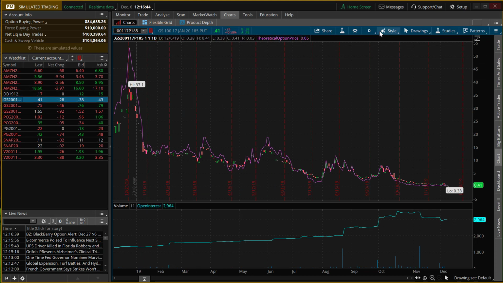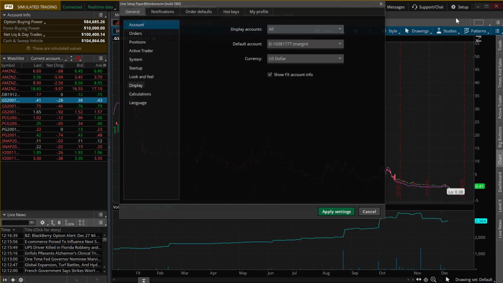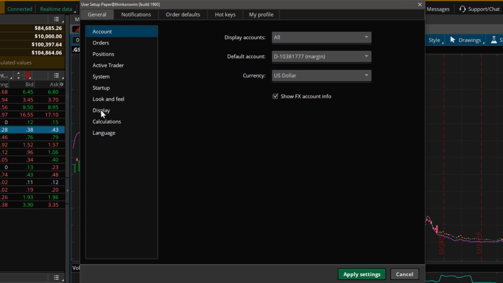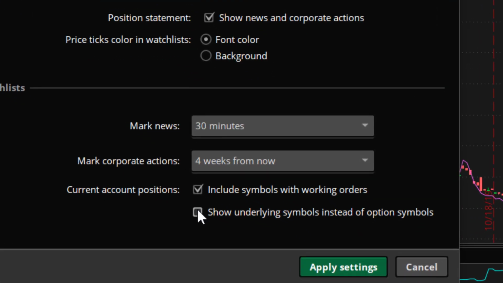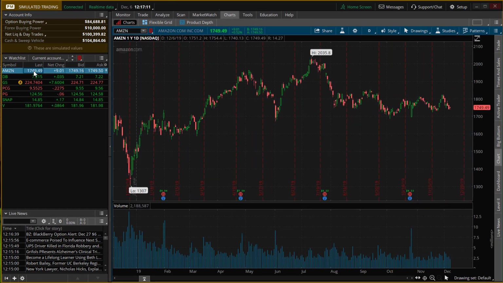Instead, go up to setup, application settings, display, and under display it says show underlying symbols instead of option symbols when I'm displaying my current account positions, which is what I want to do. So let's apply that. Now I'm looking at just the underlyings rather than the options themselves, so that when I click on Amazon, I get the chart of Amazon rather than the chart of the option that I currently have on it.